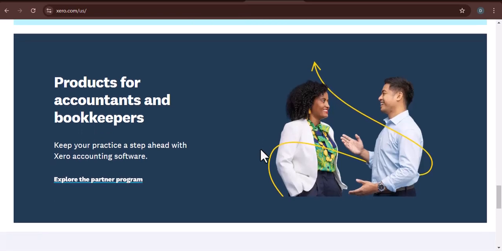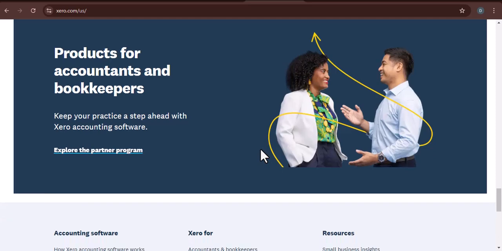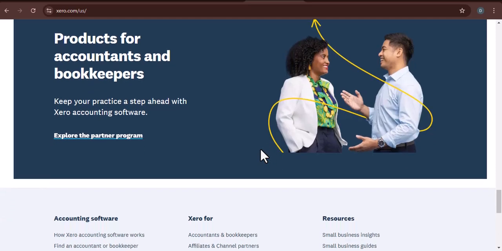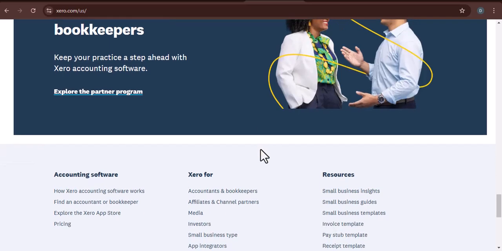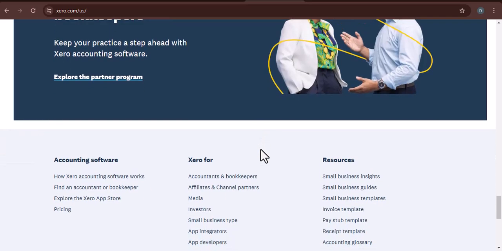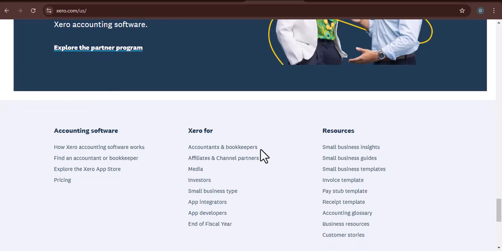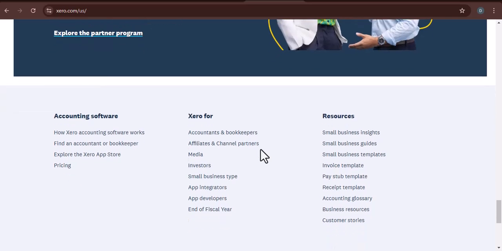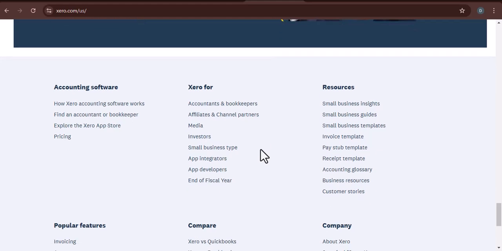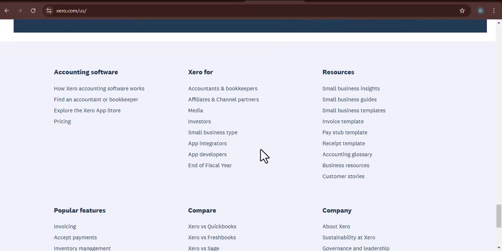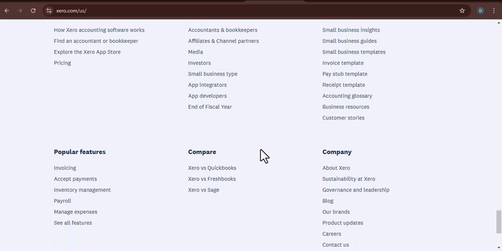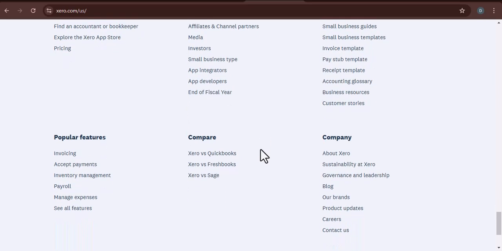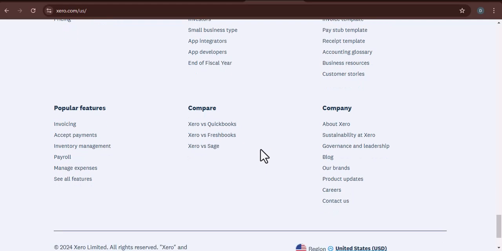Use strong passwords. Encourage all users to create strong, unique passwords for their Xero accounts. This is another essential security practice to protect your business from unauthorized access. Take advantage of Xero's help resources. Xero offers a wealth of help resources, including documentation, tutorials, and support articles. If you have any questions or run into any issues while inviting users, don't hesitate to consult these resources.